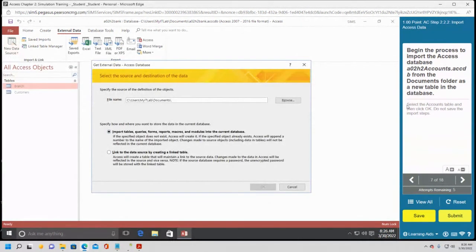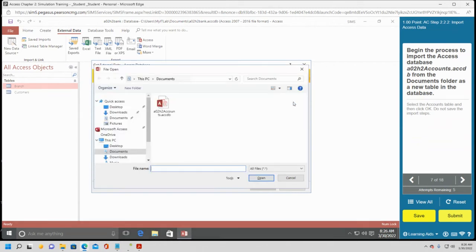Click. Let's see, it's A02H2. So again, I'm going to be importing the database in this case. So import tables into the current database. Link to. I'm not linking, so I'm importing. All right, so it's that one, but I have to browse to find the file. Again, it's in the documents folder. Single click that and verify that's the right name.